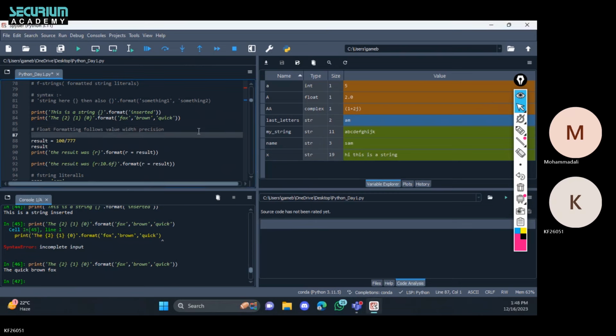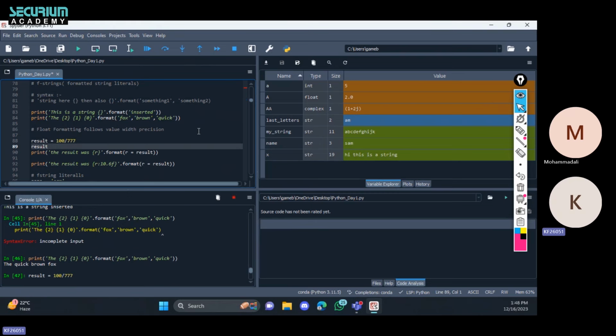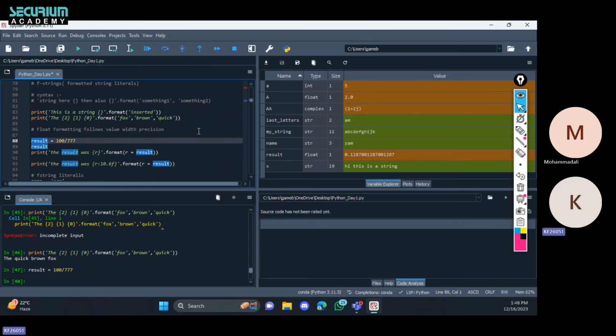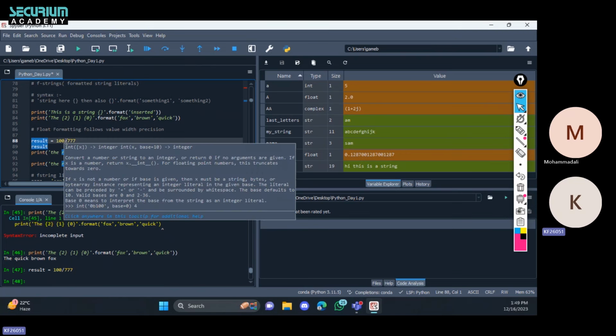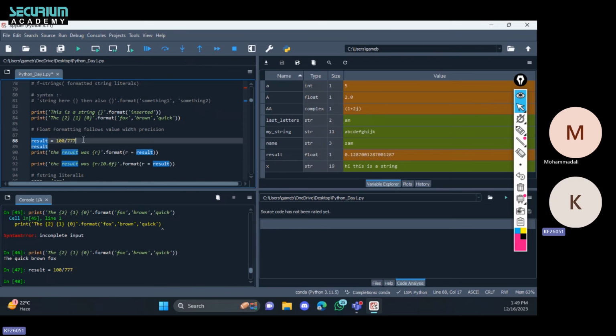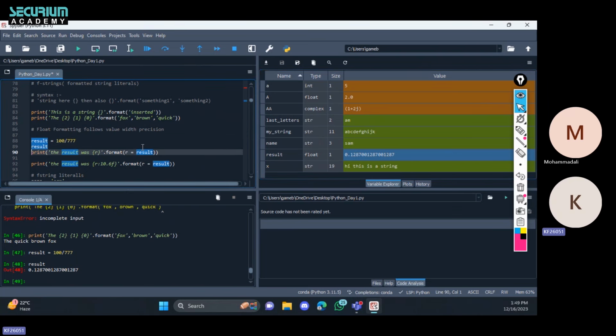So the next thing is result. Result is equal to 100 divided by 777. We are assigning a calculation to a variable named result. The output is saved as a variable here. You can see 0.1287 and so on. Now what is the result? The result is 0.1287, you can see here in our output pane.